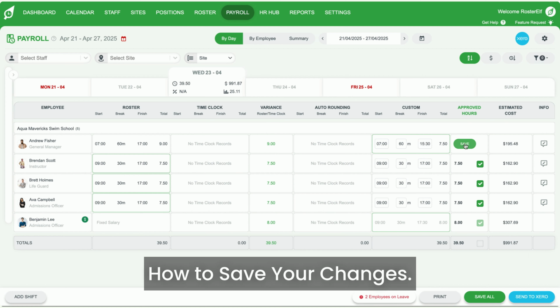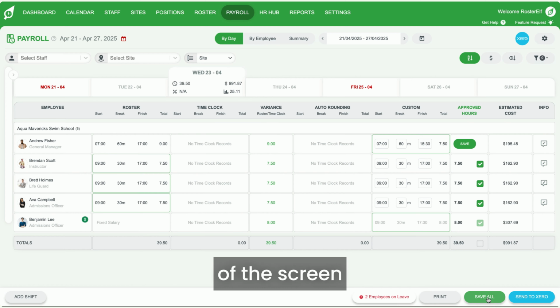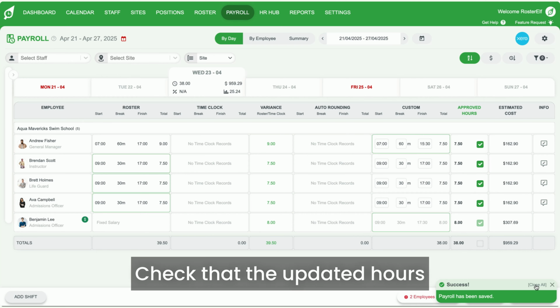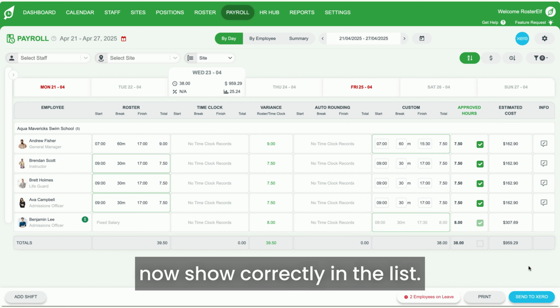How to save your changes. Click Save at the bottom of the screen to apply your adjustments. Check that the updated hours now show correctly in the list.